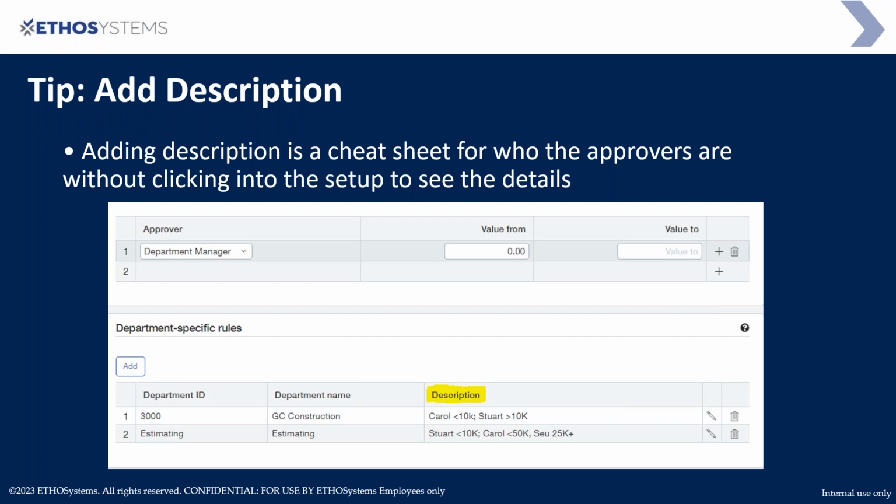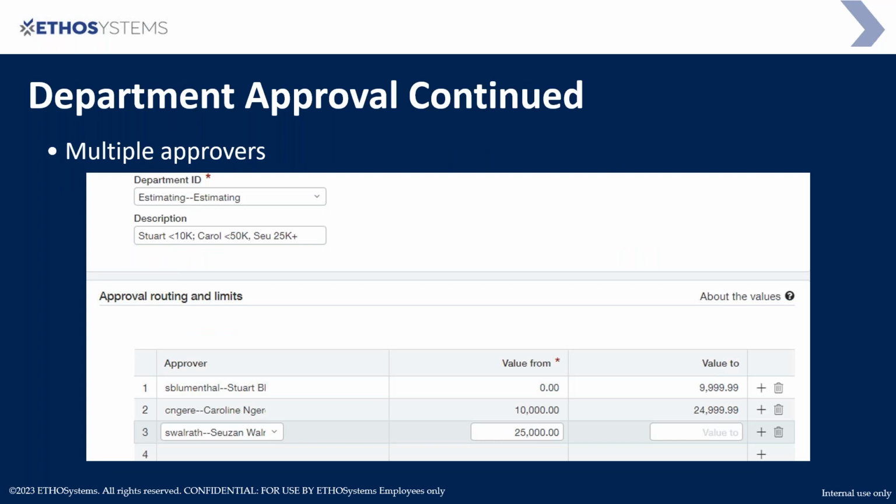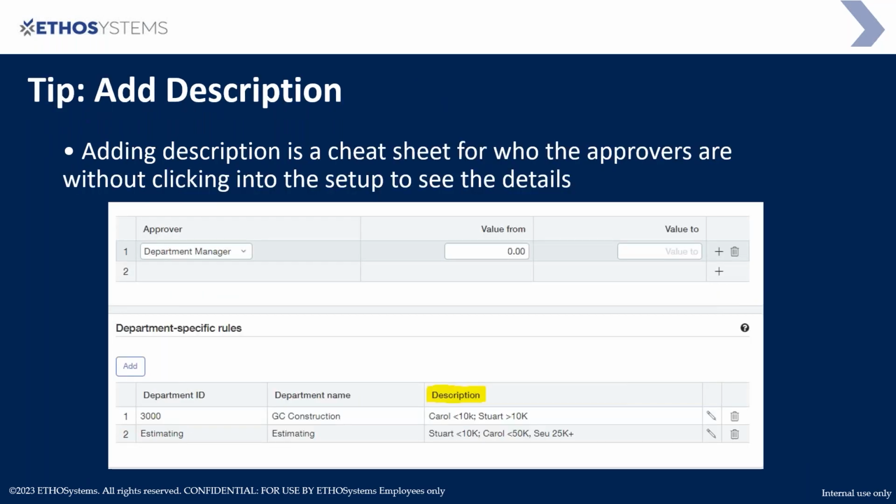And it also tells you quickly by departments, especially when you have a lot of departments, who the approvers are in a nutshell. The only other way to find these pieces out is to click on the little pencil button. Then you have to drill down, and then you have to see this process right here. So the description is really nice. It's one of my little cheat sheets that I use when I set these approval flows up.